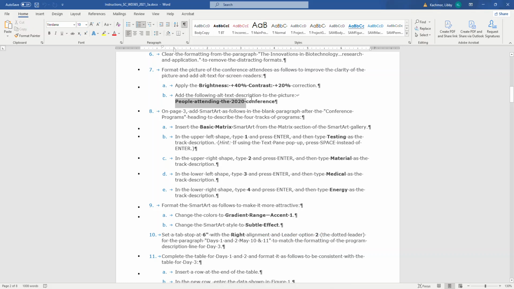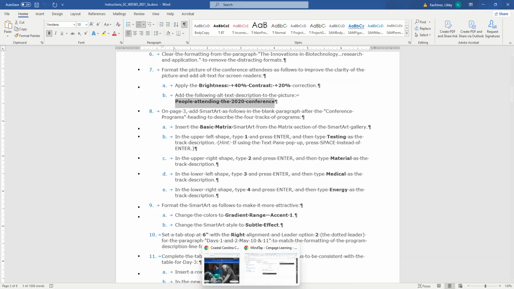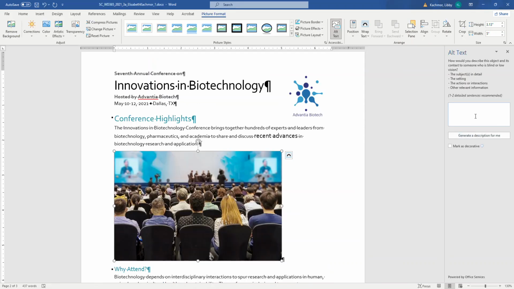and I can copy this. Make sure you don't put a period at the end, because there is no period in this one. Go back to my Word file, and I can come over here, and I can just paste it. Then I can close that dialog.